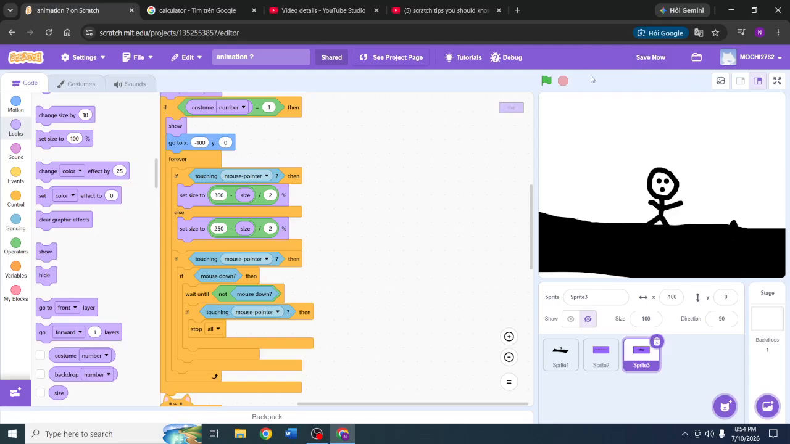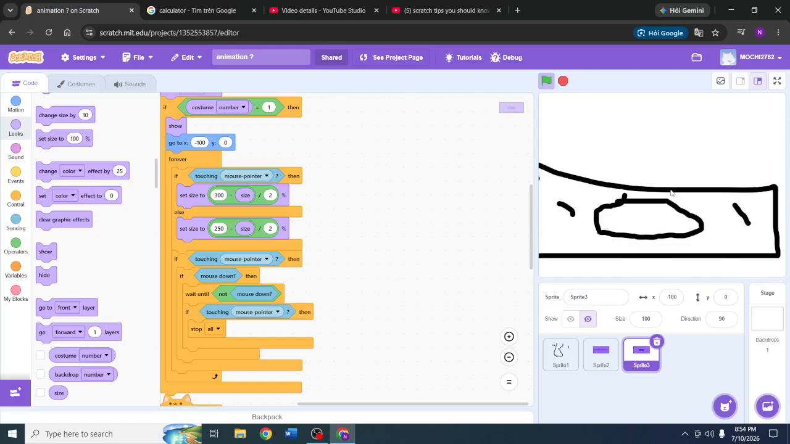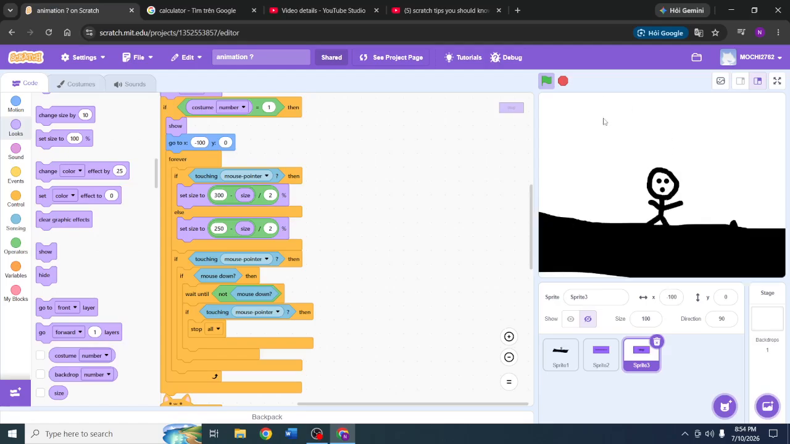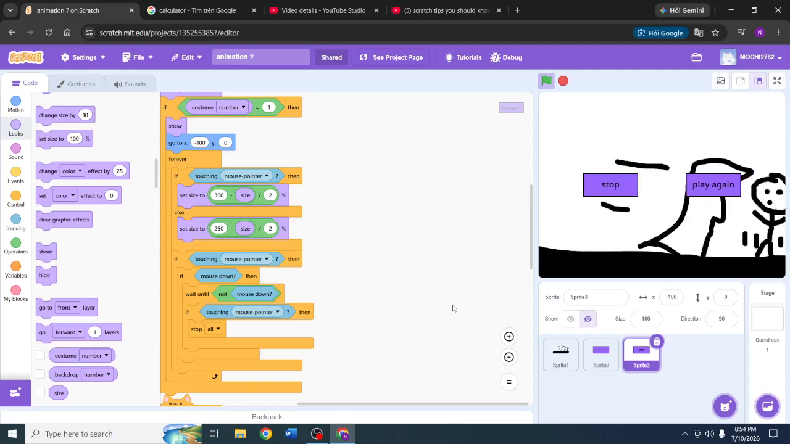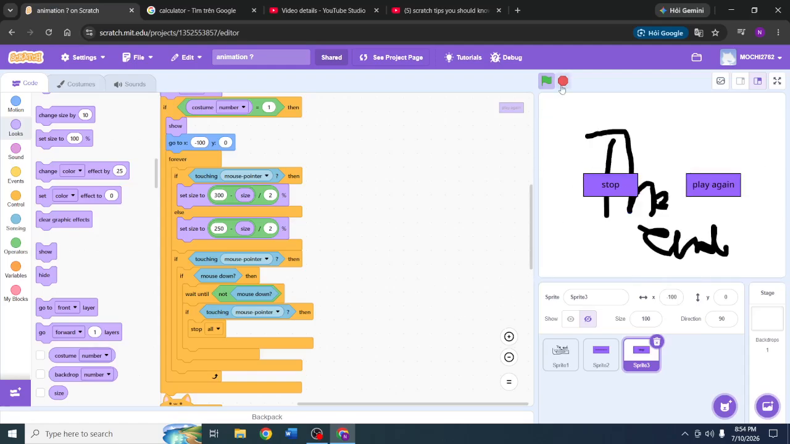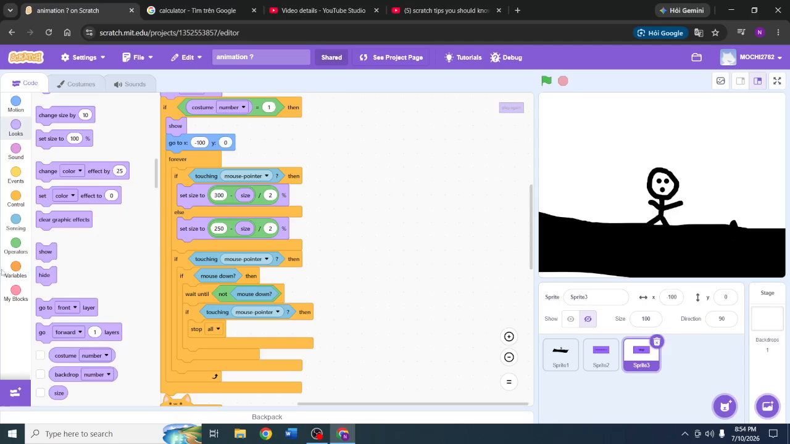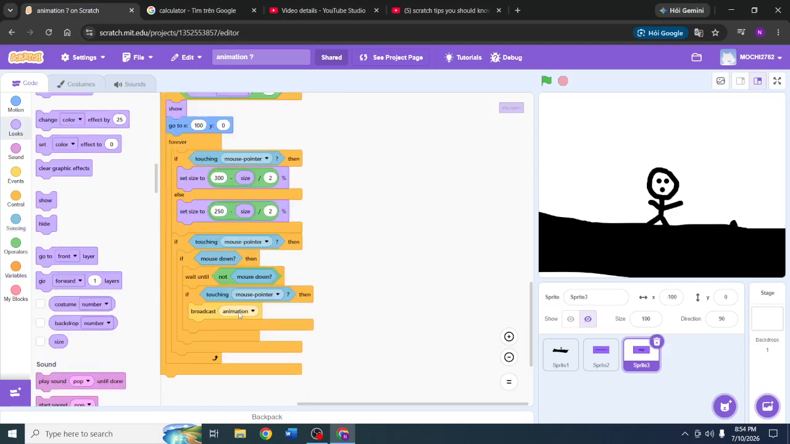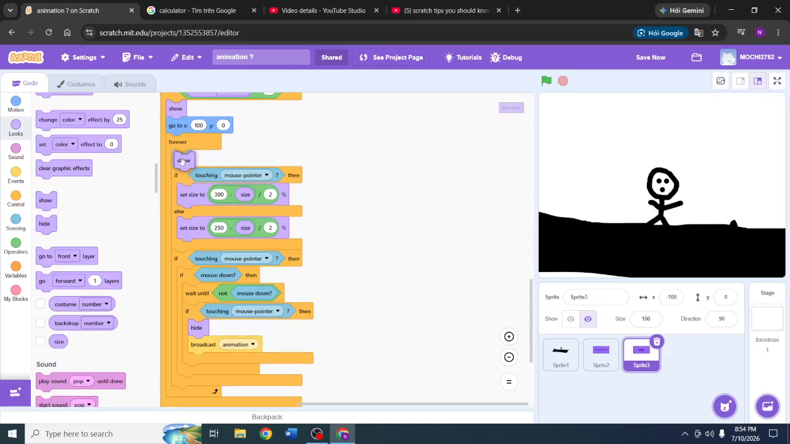So let's just see if it works. So save your project. Okay, starting animation. Yep. And then, okay, wait. Okay, play again. Yep. Okay, we need to show it. We need to hide it. So in here we need a hide. And on top of the forever loop, we need to show.